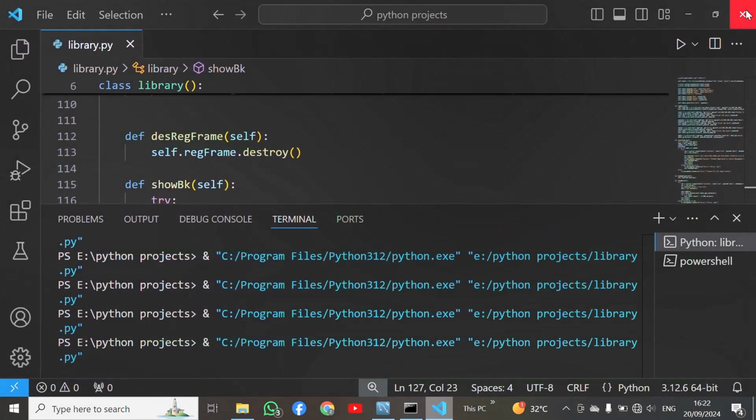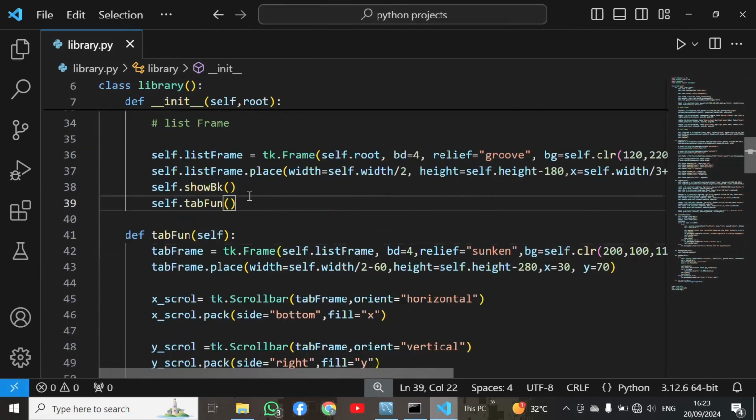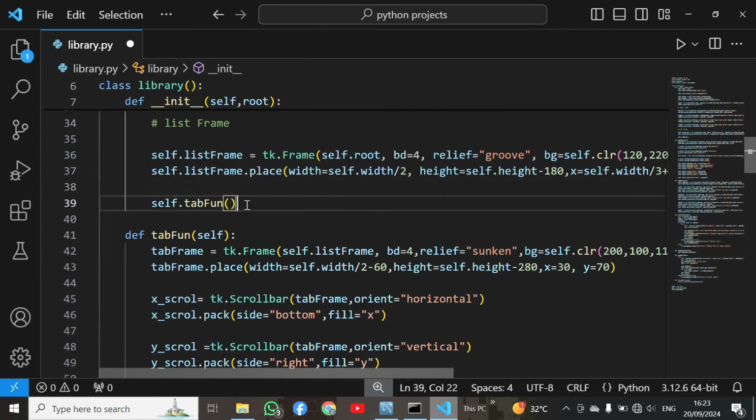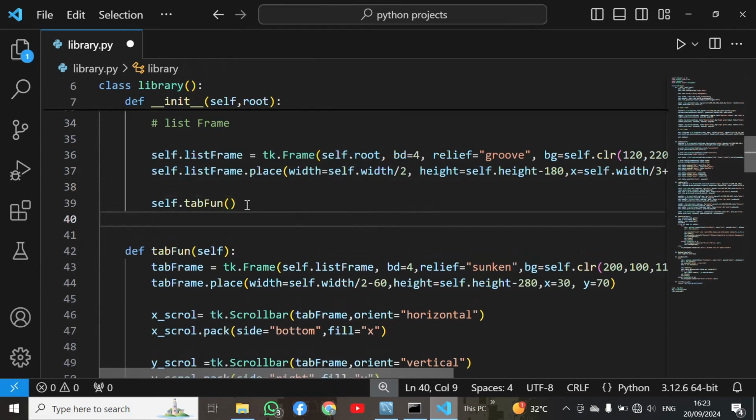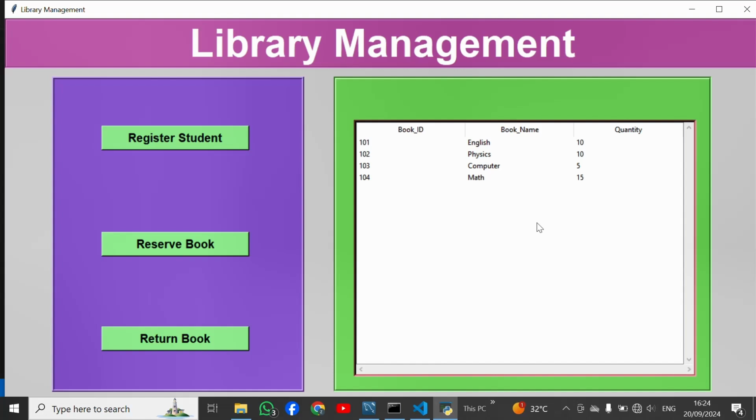I will close it, and also I will close it too. I think I have to call this function after this tab function. Okay, so here I will paste it, and now I will save it and then I will execute it. So now we will see, now it is perfect. So these are book IDs and these are book names and these are their quantities.